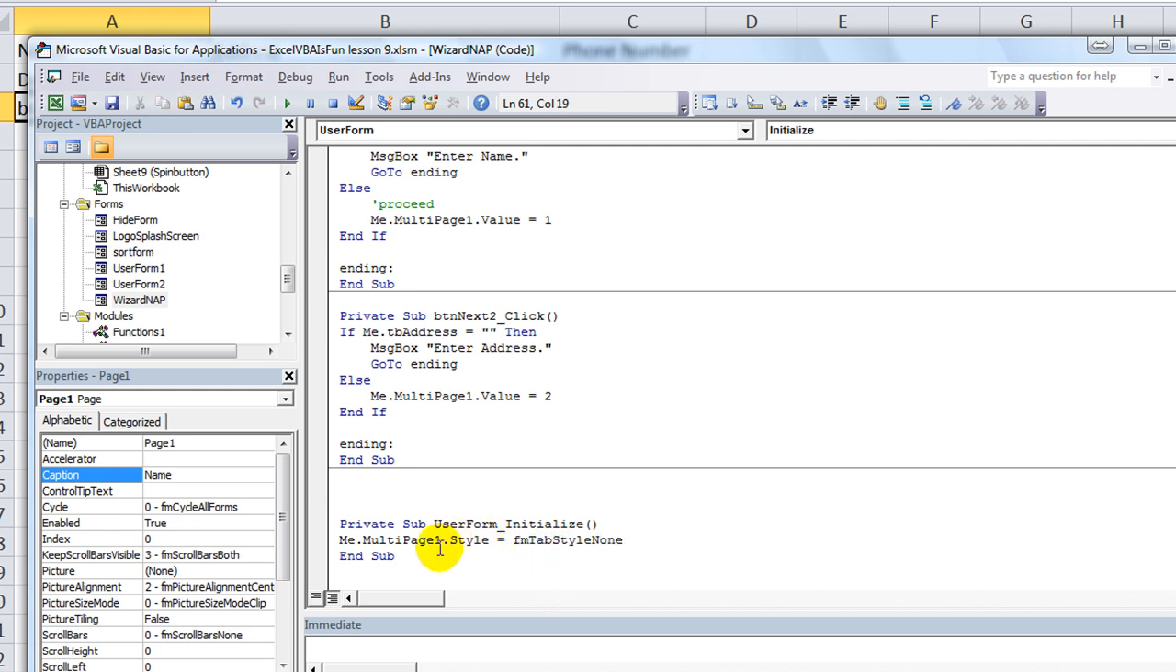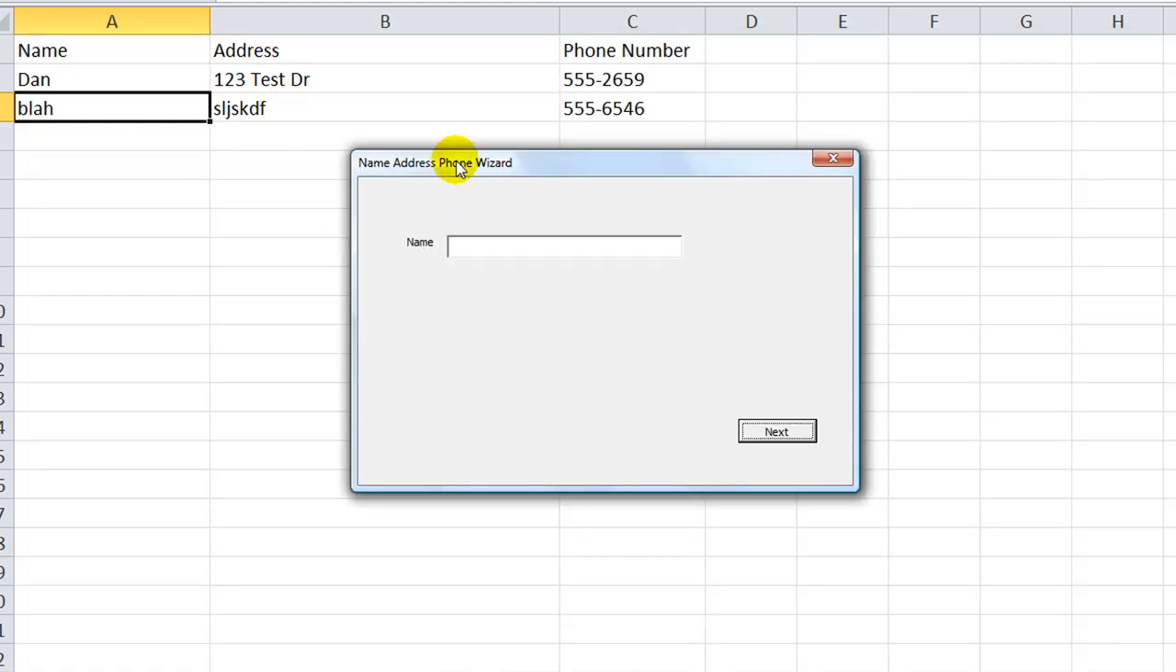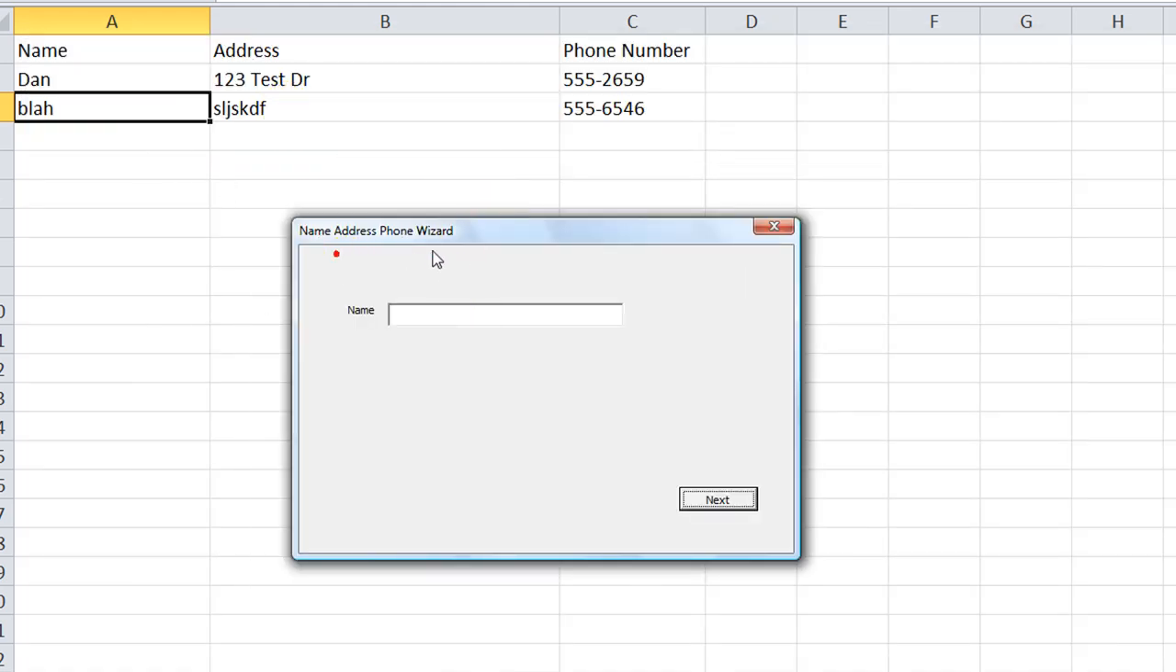But here's what happens. When we're editing the user form, it has these things showing, but when we open it, the initialization script tells it to change this to hidden. So let's open it up, and there you have a wizard. You can't click anywhere. You can only use the next or the back tabs. Dan, next. Oh, I can't go next, can I? Oh no, I can go back.